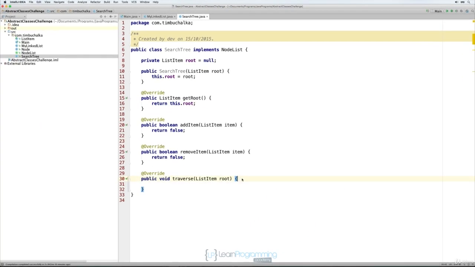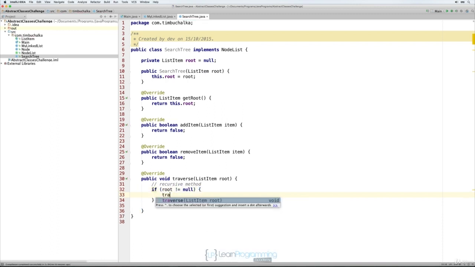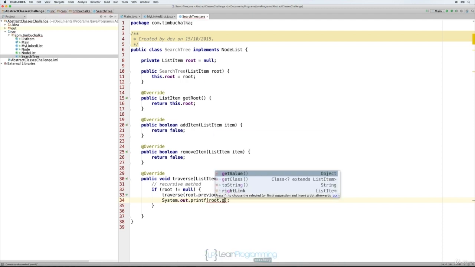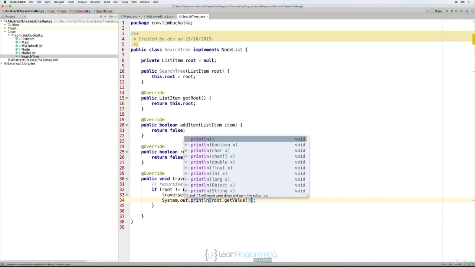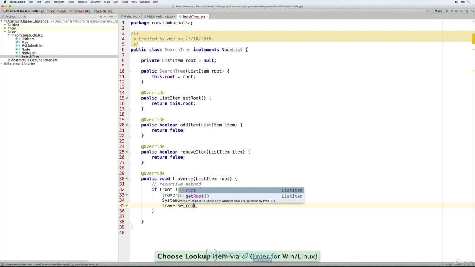To do that, I'm back here in search tree. The traverse code is going to be a recursive method. If the root that was passed to us is not equal to null, we're going to traverse root.previous, and we're also going to print out root.getValue. That should be println, not printf. And then traverse root.next.